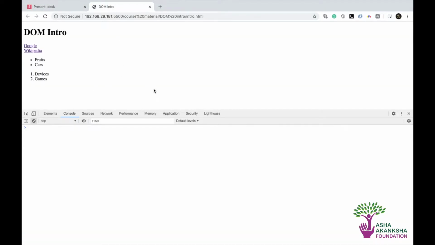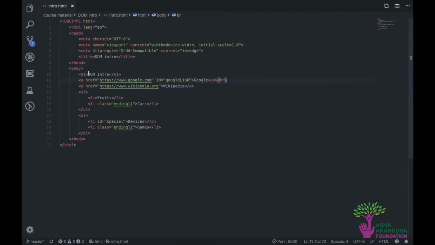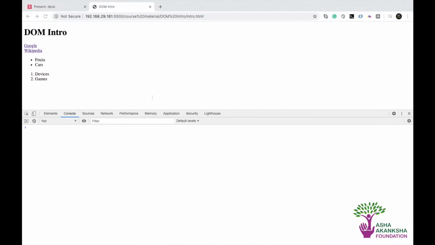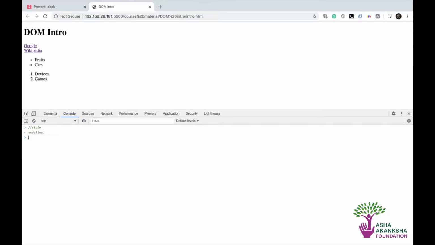So I have the same HTML file here, which I had in the previous video. And yeah, this is what we had. So I'm not changing anything right now. So now we are going to actually start manipulating things, right? So the first thing that we're going to see how you can manipulate is the style, right? So let's say you want to change the color of this h1, right?